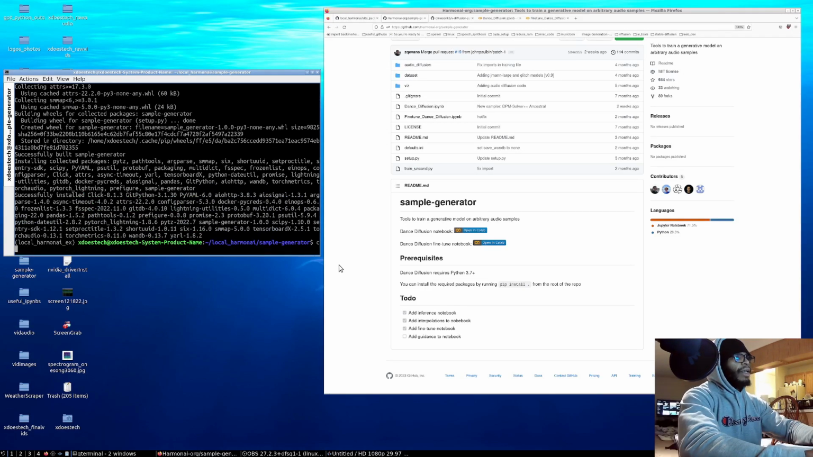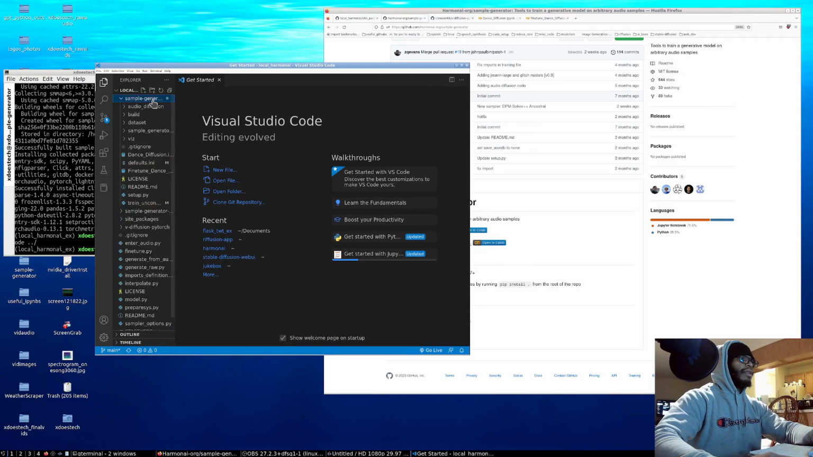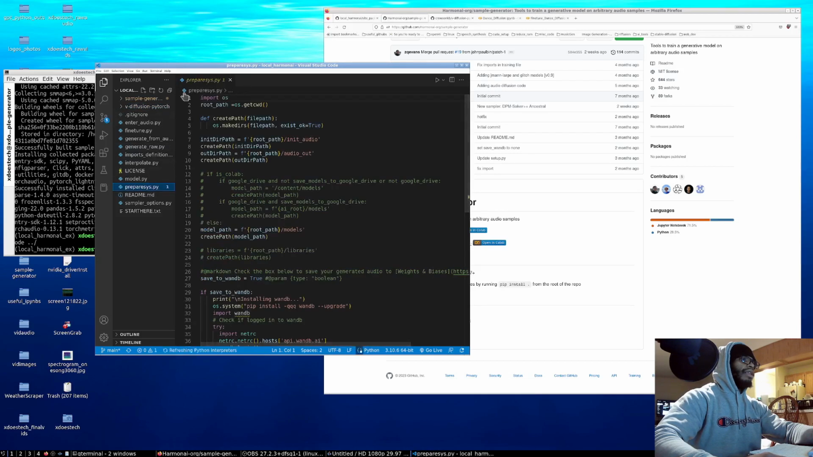So now we can open this up in VS Code just to see what we got going on here. Cool. So we open this up in VS Code and let's take a look at what we got. We got the sample generator. These are empty. We can go ahead and delete these folders. Don't need them anymore.